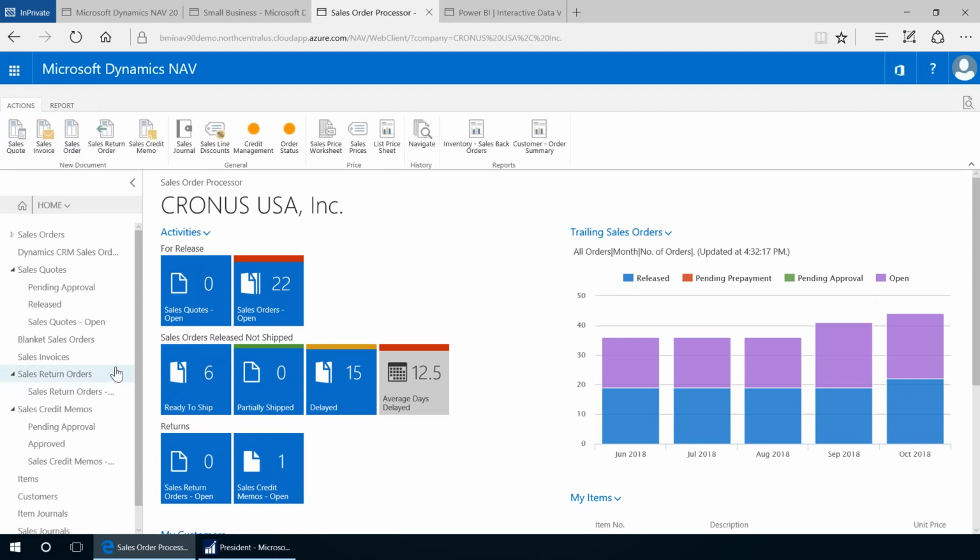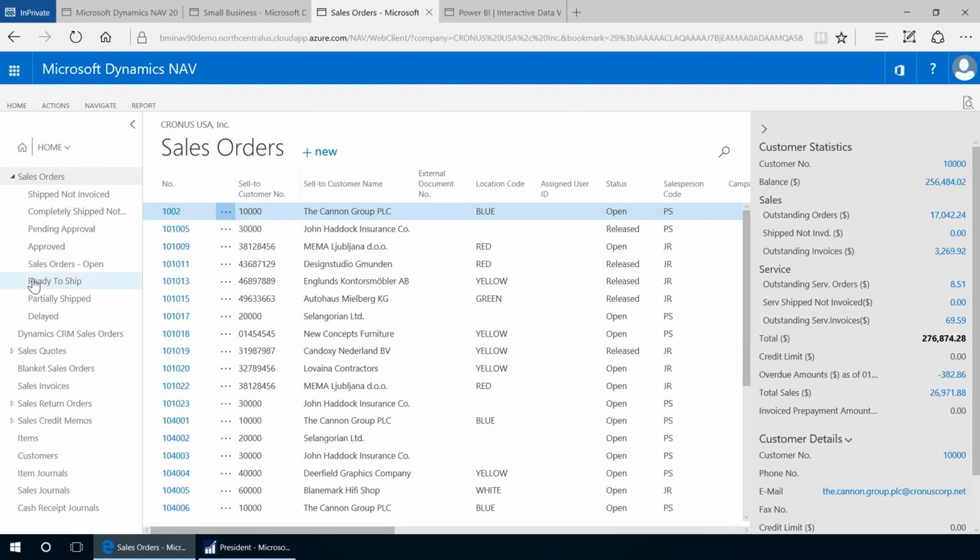And if you do need to perform some actions on the screens that you're on, this is a context-based ribbon. So on my home screen, I've got some actions to quickly create a quote or an invoice. I don't need to go very far, right? From my home screen, I can start creating those. And once I am on a sales order, so let's go ahead and maybe look at ready to ship sales orders.